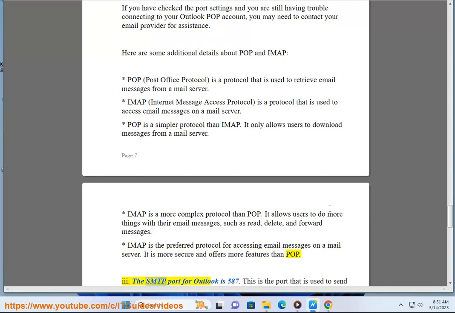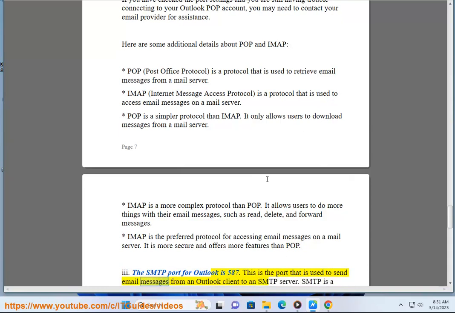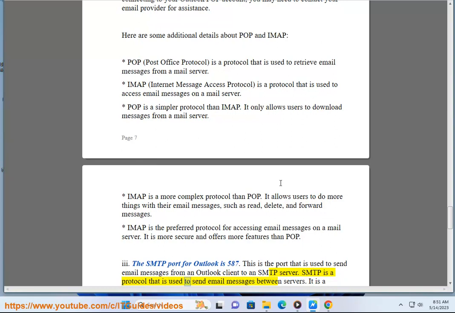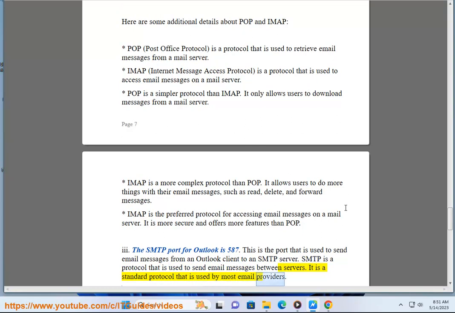3. The SMTP port is 587. This is the port that is used to send email messages from an Outlook client to an SMTP server. SMTP is a protocol that is used to send email messages between servers. It is a standard protocol that is used by most email providers.